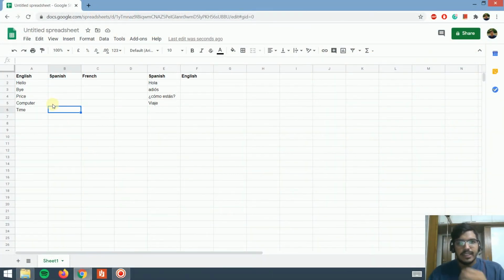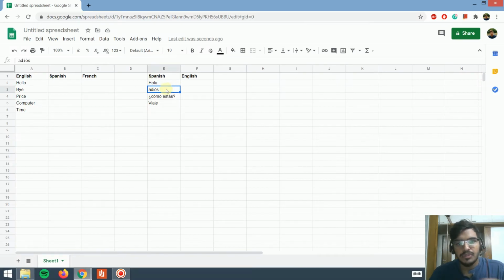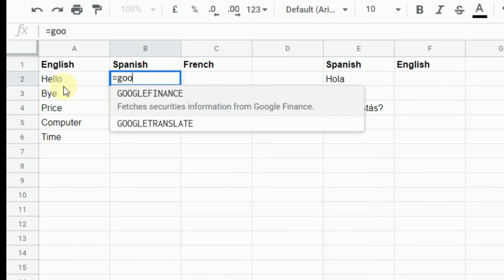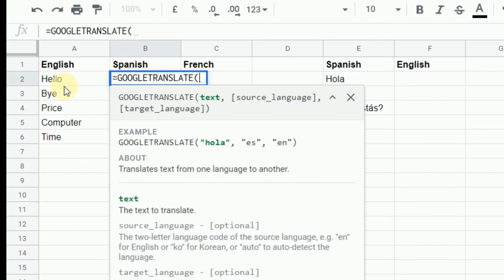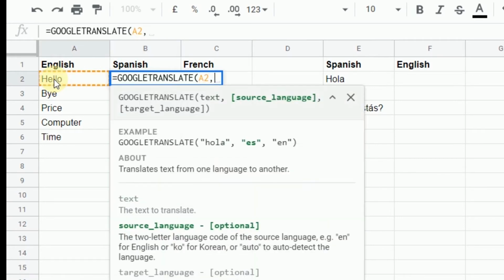So guys, in this sheet there are a few English words and I will try to translate them into Spanish and French using the inbuilt Google function, and I will do the reverse translation from Spanish to English. Okay, so how can we do that? I will try to convert this hello into Spanish by writing equals GOOGLETRANSLATE, and select the cell which you want to translate. I want to translate hello, so that will be the A2 cell, comma.